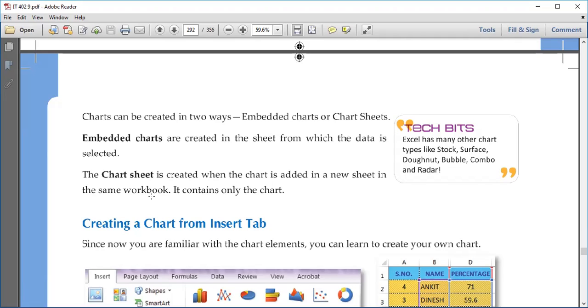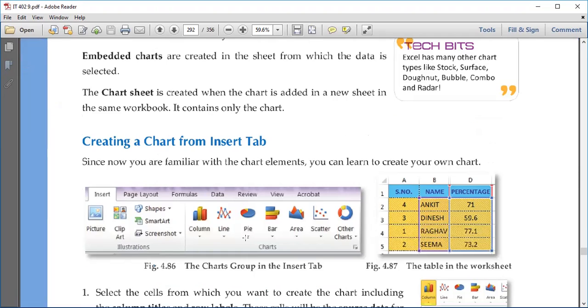So if your data, your table, is on the first sheet, and you create the chart on the same sheet, then that is called an embedded chart. And if you shift the chart to another sheet, then that is called a chart sheet, right? There's a separate sheet for that, and there's an option to do this. By default, embedded charts are created. To create this chart sheet, there's an option in the top Insert menu, right?